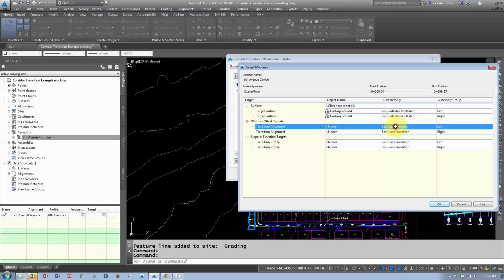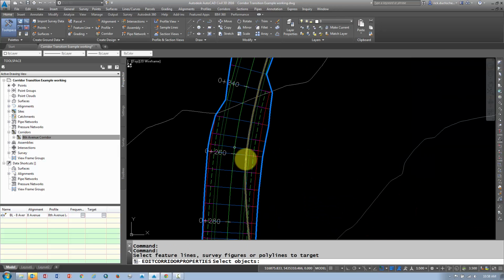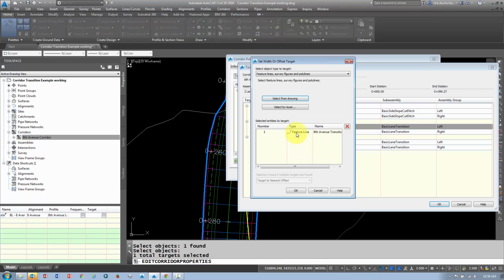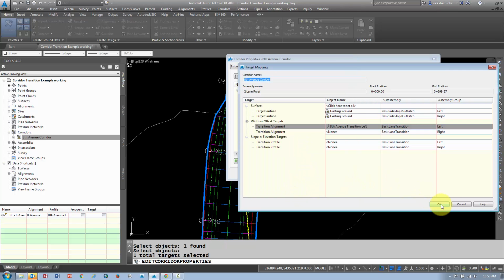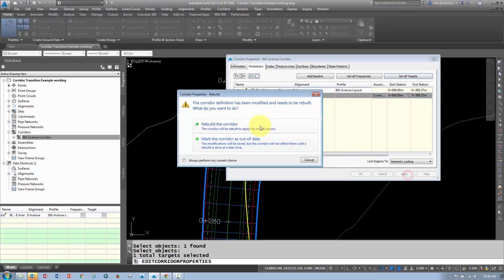On my left hand side, I'll select where it says none. I'll pick select from drawing, and select my feature line right off the screen. I'll pick that feature line, hit enter, and it'll tell me that on the left-hand side, the edge of that transition lane will follow and stretch to that feature line that I have drawn. I'll say okay, and I don't have one for the right-hand side, so I'll leave that empty. I'll say okay, then apply, rebuild.